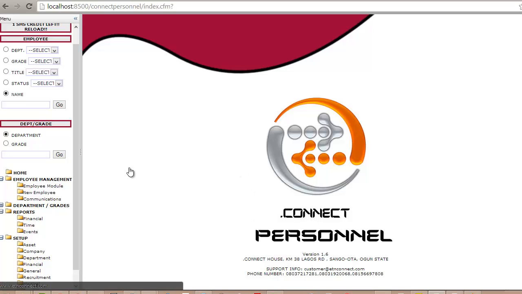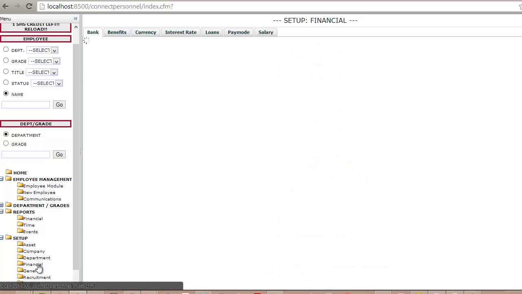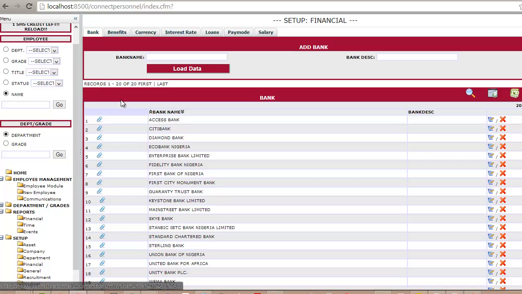All right, we'll be talking now about how to set up the financial system in .CONNECT Personnel. Basically, all you need to do is go under Setup, then click on Financial. In the financial system setup, you see there are 7 different tabs: bank, benefits, currency, interest rates, loans, pay mode, and salary. Some of these tabs you may probably not ever have to touch. They're just there in case you do need them.